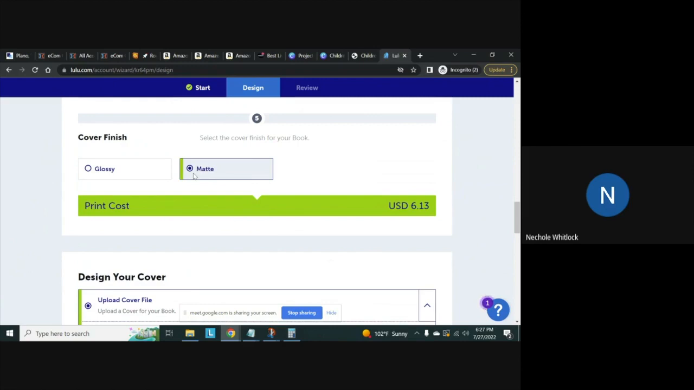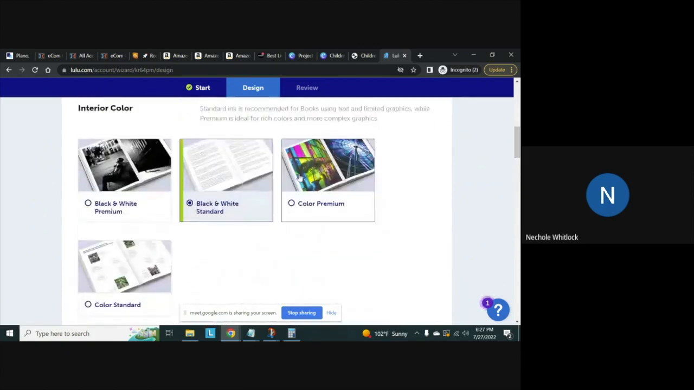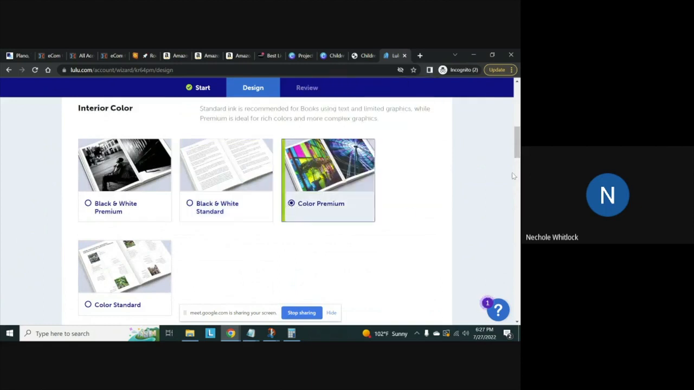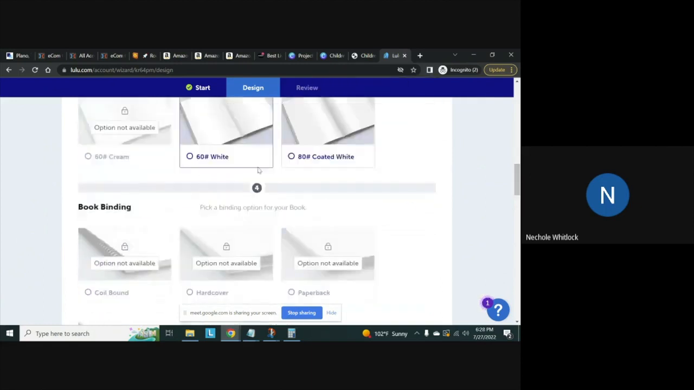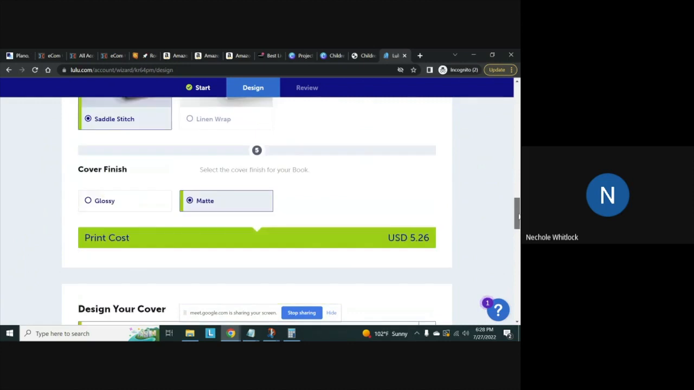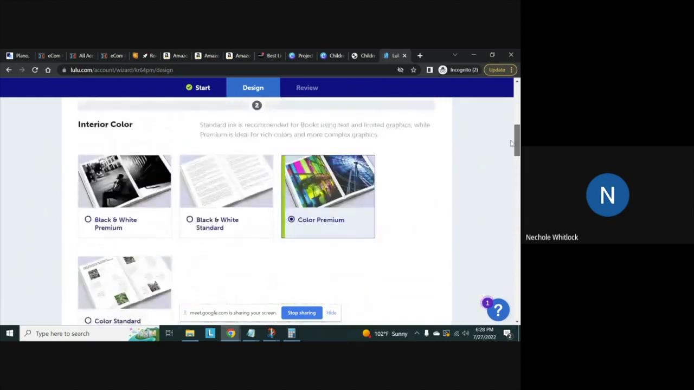it's $6.13. So again, you can come in here and play with a couple of different things to figure out which one's going to be most cost effective for you. If you want to change it to premium, you can choose premium. Because it's premium, cream is not an option, so I only have these two options. I'll choose saddle stitch and a matte finish, and then it's going to calculate my price. $5.26. Interesting.